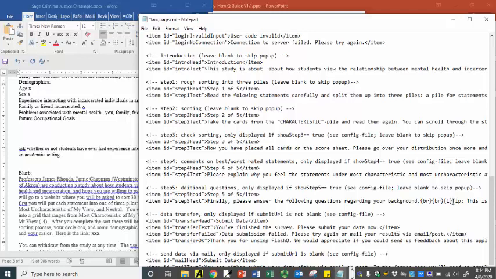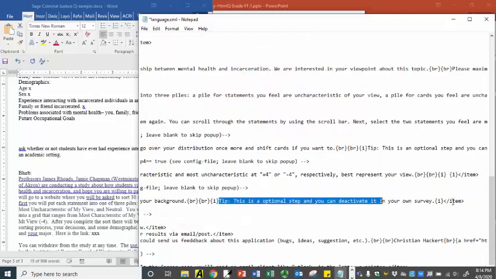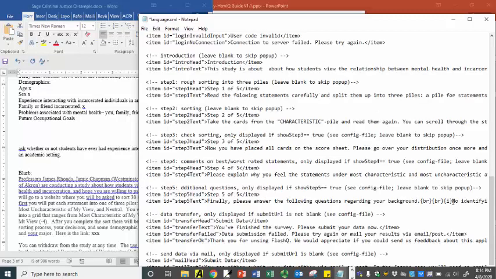And then here's the tip, right? So this is, you can, but instead I'm going to write, right, no identifying information will be collected. This study is anonymous. All right, and submit data. Please submit your data, right? And then here, we would appreciate if you could send us feedback.